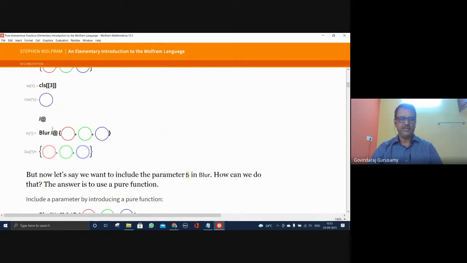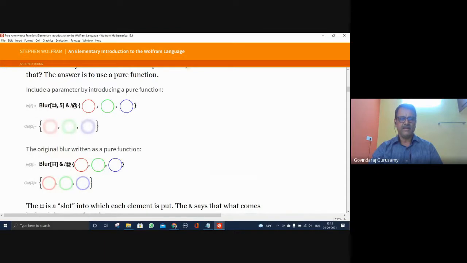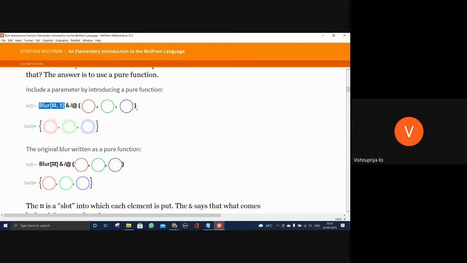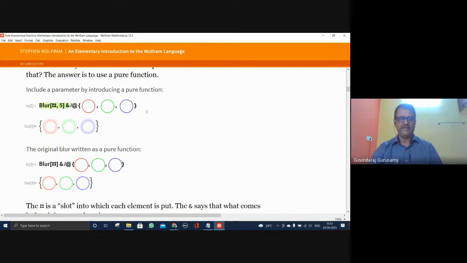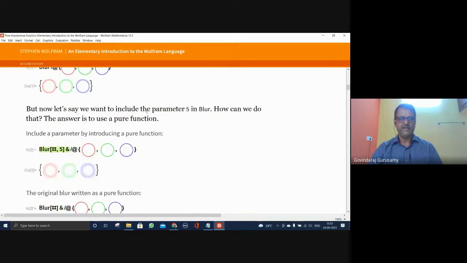What is this pure function? Blur, hash, 5 times, and apply it on this list. You see this? You get the point? Yes, sir. That's a powerful thing that can happen now. Okay, you just shift enter now. That can be done here by 5.